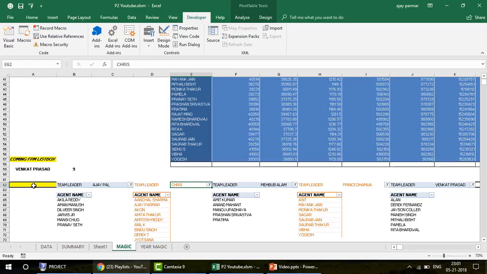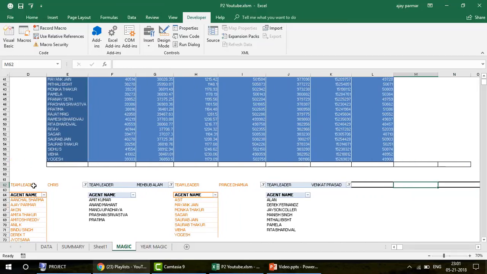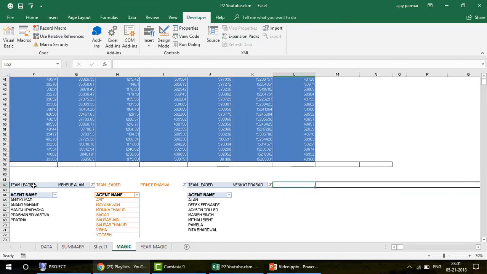I have just given them different colors. So this is the third pivot, this is the fourth pivot, and this is the fifth pivot. In the same way as we created the managers pivots, and then the team managers with the sub managers and their team leaders, now I'm creating team leaders with the associates, right? So we have all the team leaders over here with their names.